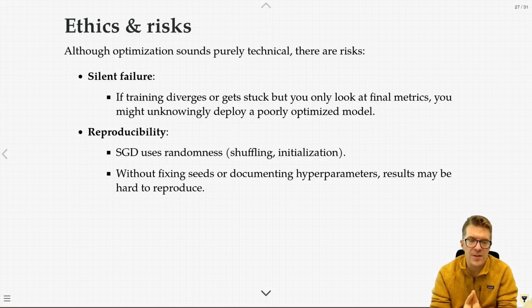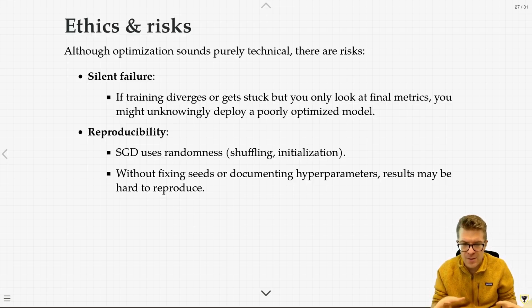For reproducibility, SGD uses the concept of randomness in shuffling and initialization. This is very helpful. This is very similar to the concept of boosting that we see in very basic data science and statistics. So the more you can use simulation or random sampling to give you lots of different estimates and then combining them into overall statistics, like averages of averages, is a good thing.